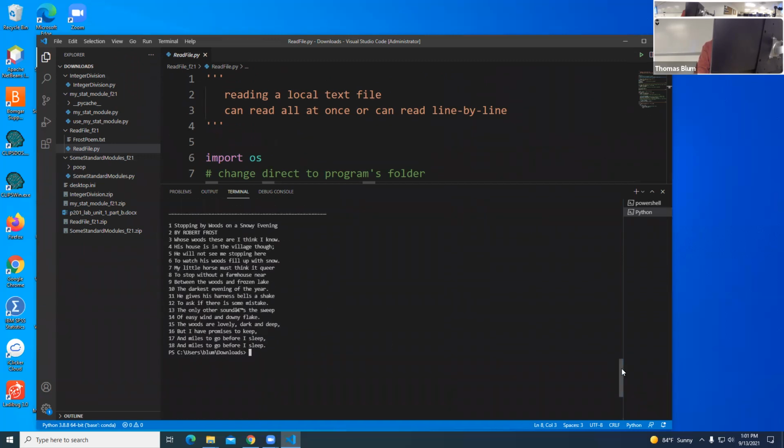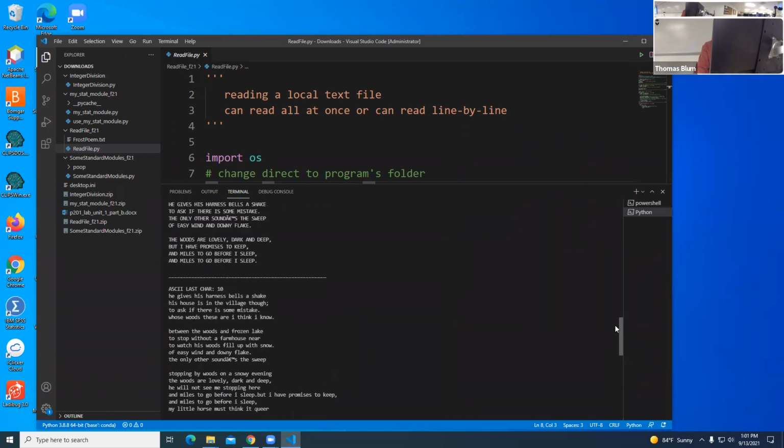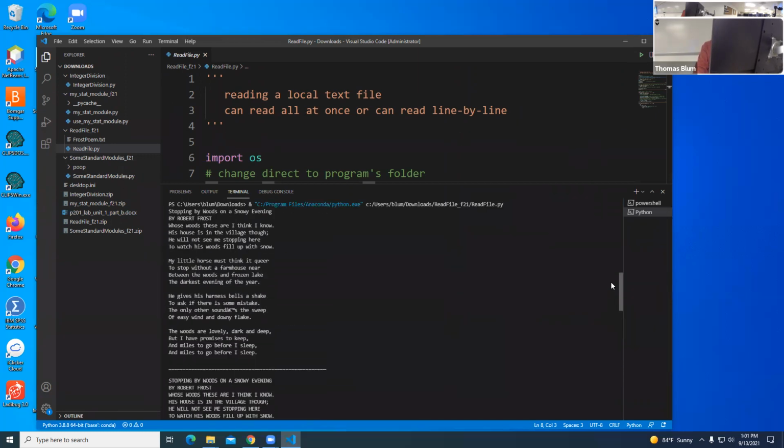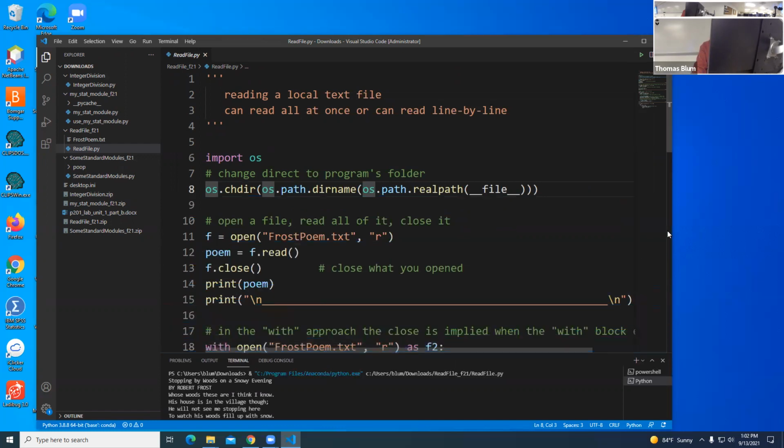And it's still in downloads, but in some part of the program, at least while the program was running, I was in that folder where the file is. Okay. Here's me opening the Frost poem for reading. And then here's me reading the entire poem all at once. And then I closed this F.